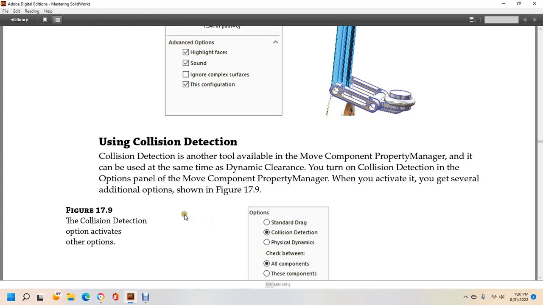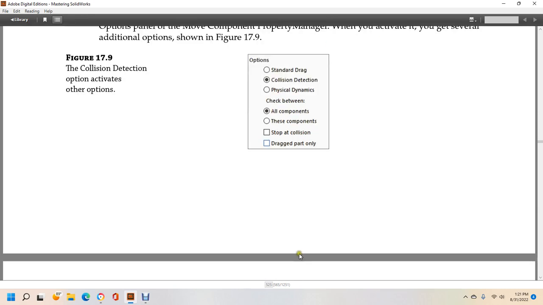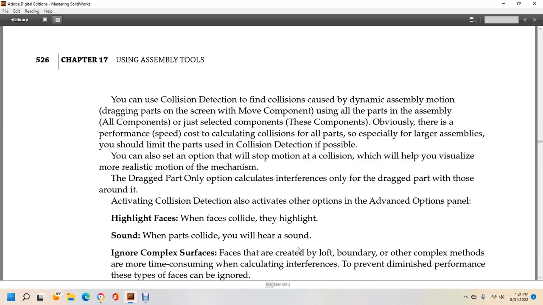When activated, several additional options are shown. So the collision detection option activates other options: standard drag, collision detection, physical dynamics, all components check between all components, these components stop at collision, and drag part only. You can use collision detection to find collisions and give the assembly dynamic motion, dragging parts on the screen with Move Component using all the parts in the assembly. All components means just the selected components.